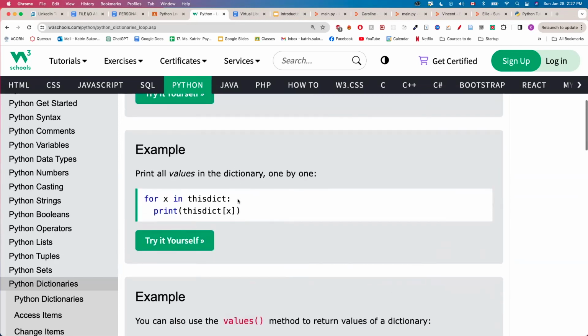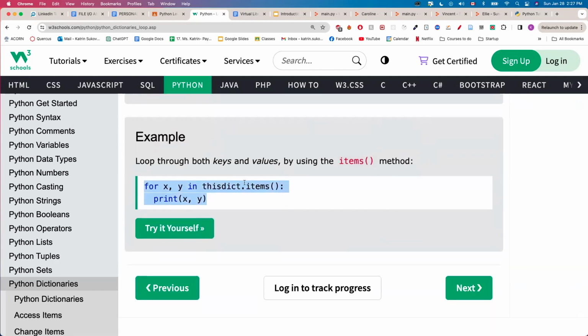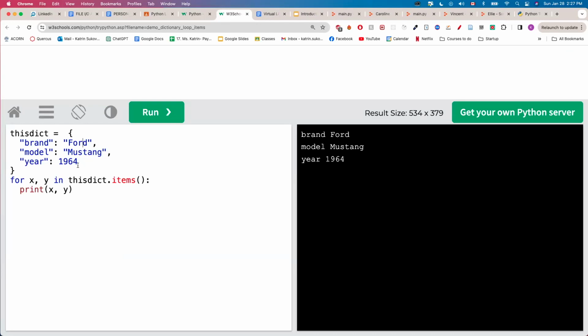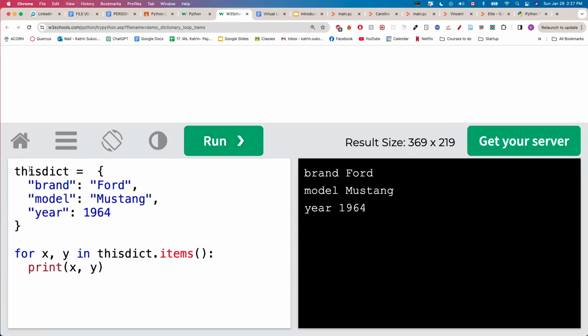So we have another type of loop. I don't know if they show it here. Yes, they do. This one over here. So it's dot items. So you probably will want to use this one. It allows you to loop through both the keys and values. So if I were to run this example over here, sometimes it's helpful to see an example. So let's say I have this dictionary over here that has brand as a key, model as a key, year as a key, and these are the values. So the brand is a Ford, Mustang is the value for the model key, and 1964 is the value for the year key.